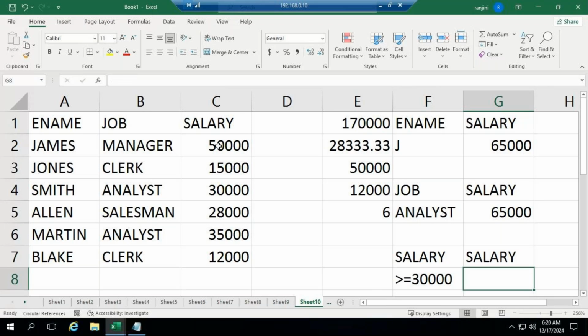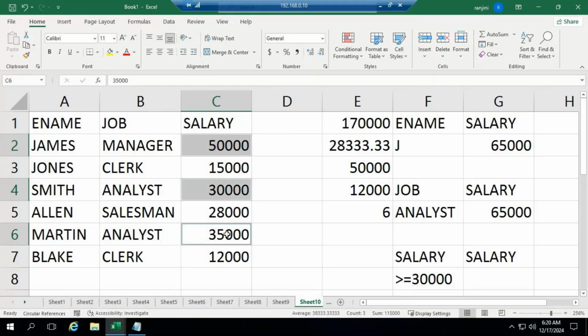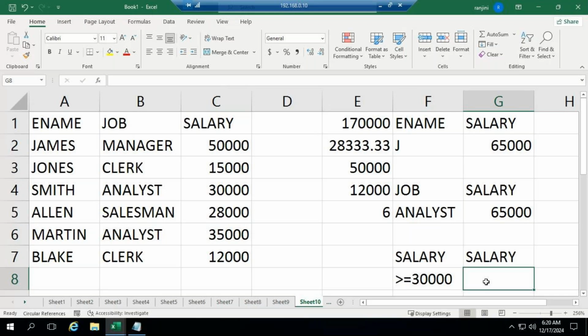See, one is 50,000, it is above 30,000. Hold the control key. Since I have given greater than or equal to, it will consider even the 30,000 salary value. If you give only greater than, it will not take this value into consideration. Again, I'll select this. Total salary is 1,15,000. That output I should get in this cell.